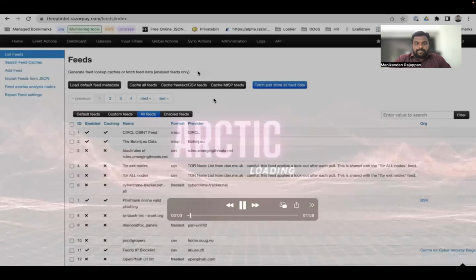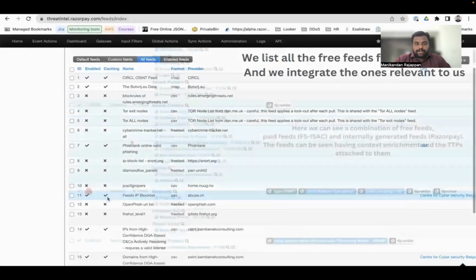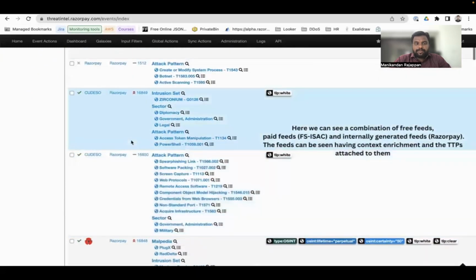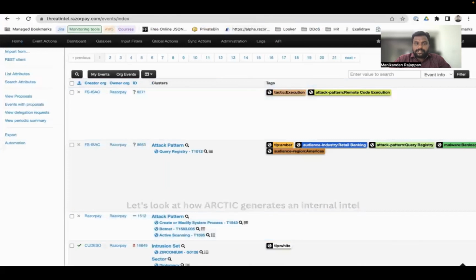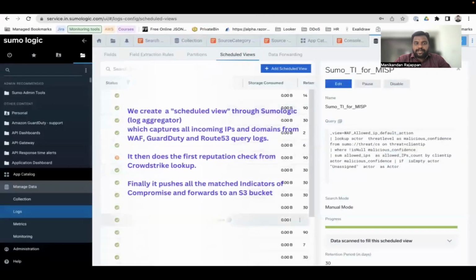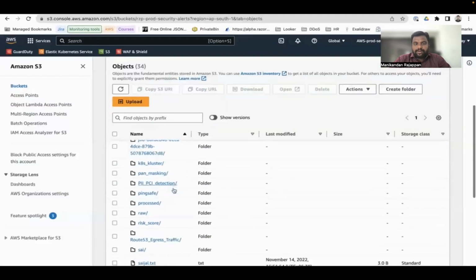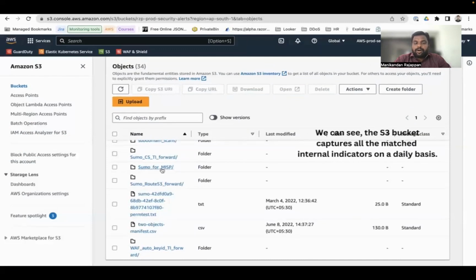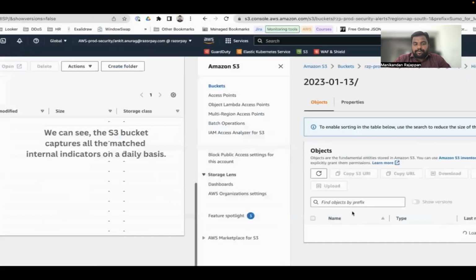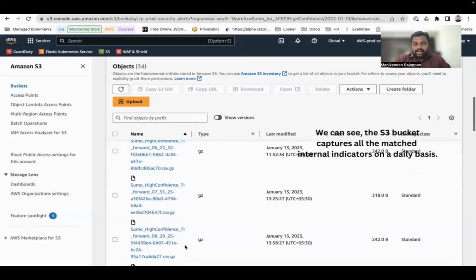Arctic is like a wraparound on base MISP, so it comes along with the base MISP. Along with it, we have some private feeds like FSI, CloudSec, and Razorpay. Razorpay is very specific to Razorpay, which we created as a feed. Most of the logs are landed on Sumo Logic, and we collect that and do the IP reputation. Then it is pushed back to S3 for the automation, which Arctic will take care of. It will read all the data and match it with the high confidence.